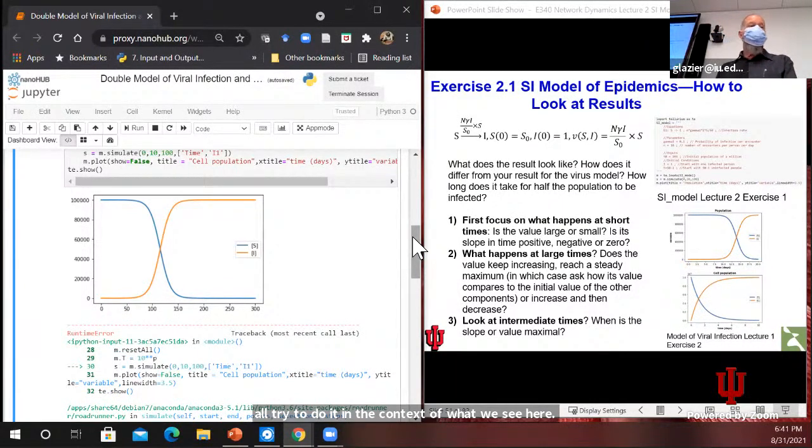So something that you might look at, you have two curves, and one is one minus the other, and the population minus the other. So really you only have one curve.